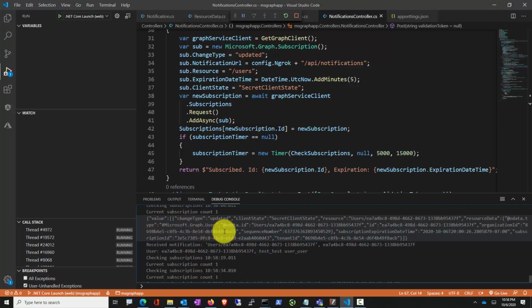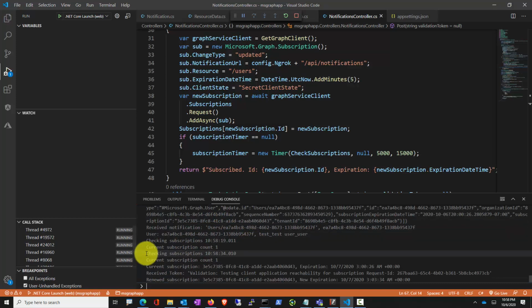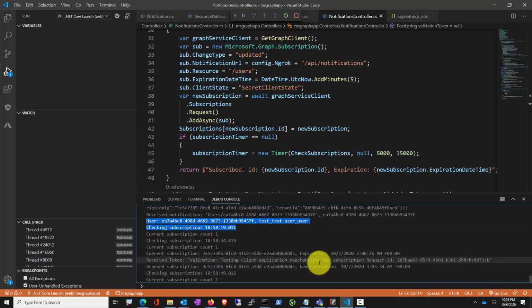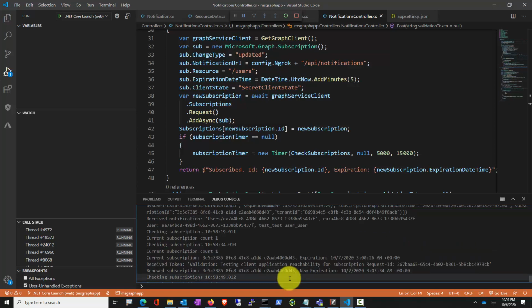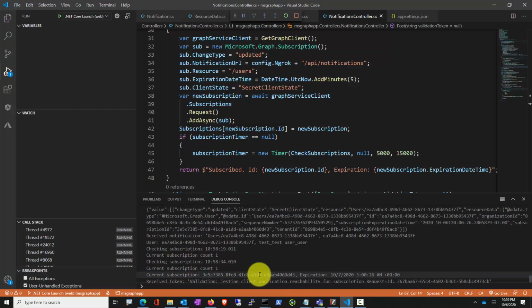Now this is the fact that the user did change. And this is telling us that the user had its property changed. Now this is the event. This is the validation token. Anytime that we have a new subscription registered, that's a validation token.